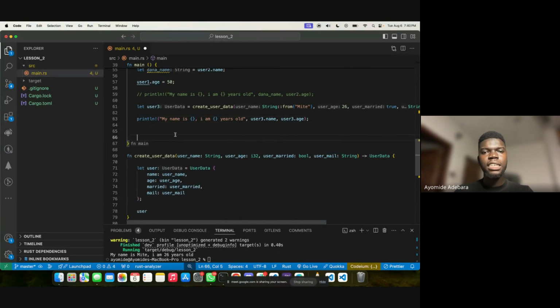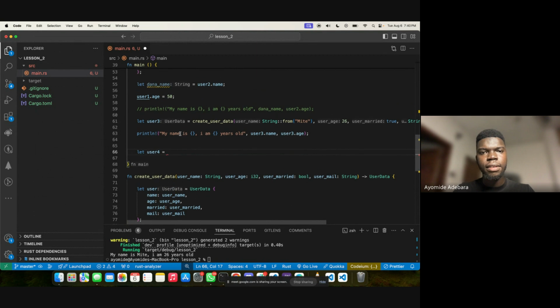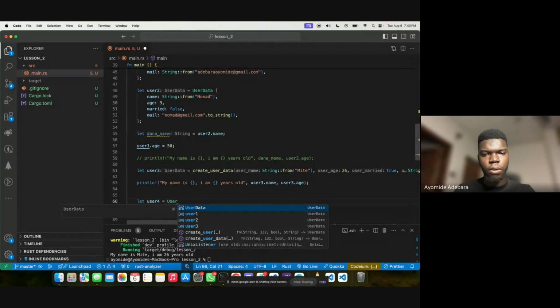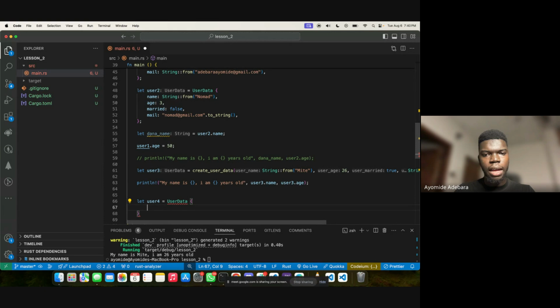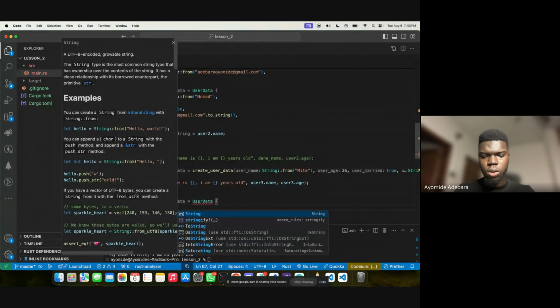This means that imagine we want to create user 4. So let's create a new variable. We name it user 4. For user 4, we are still going to use our normal approach without using the function. User 4 has the same name. No, let's not use the same name. Let's say user 4 has a different name. Let's name user 4 Tobias.